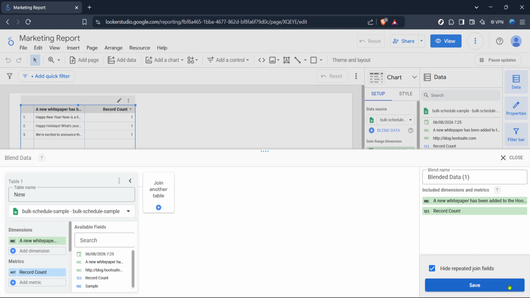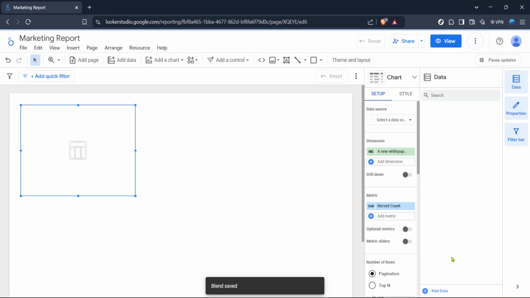Finally, after reviewing your blended data, you'll need to save your changes. Click on Save to preserve your work, and make sure that your blended data is ready for visualization. This step ensures that all your efforts in combining and refining the data do not go to waste.